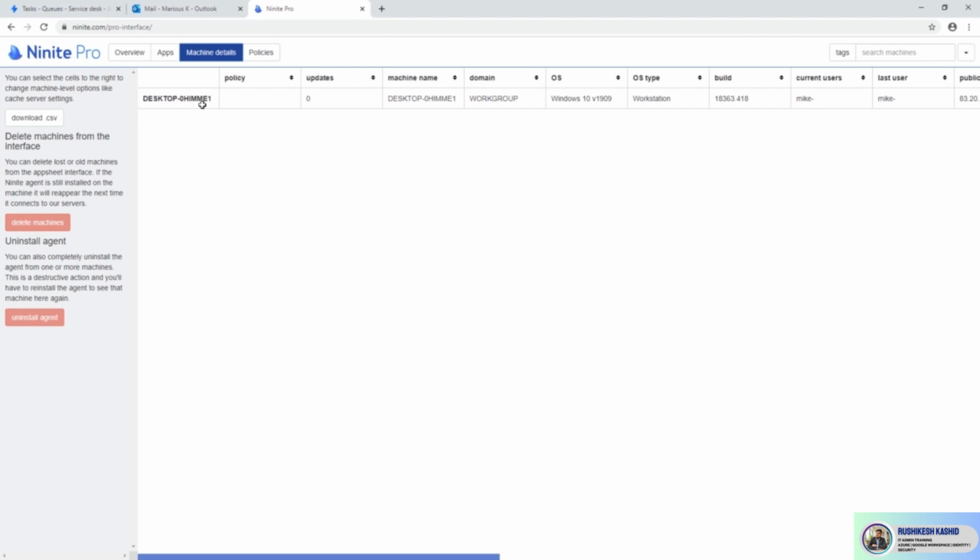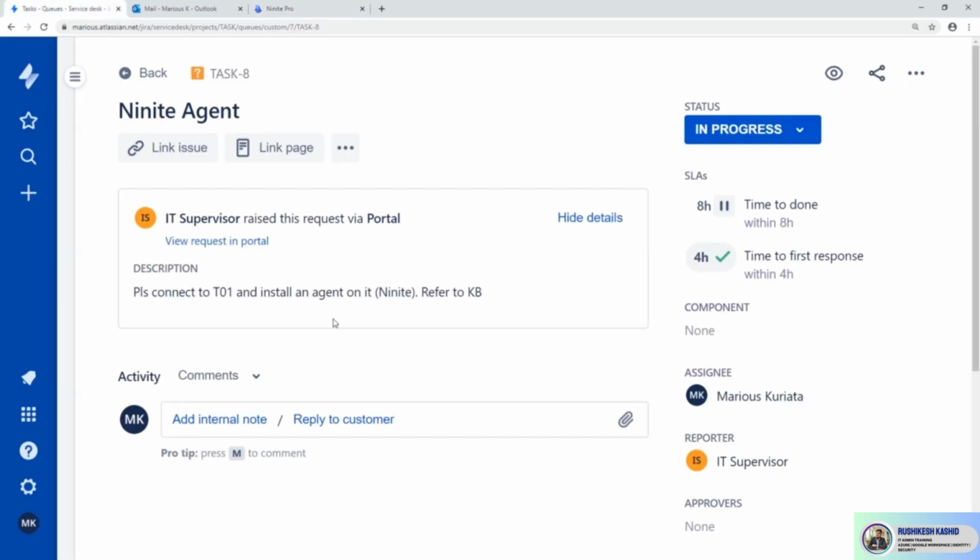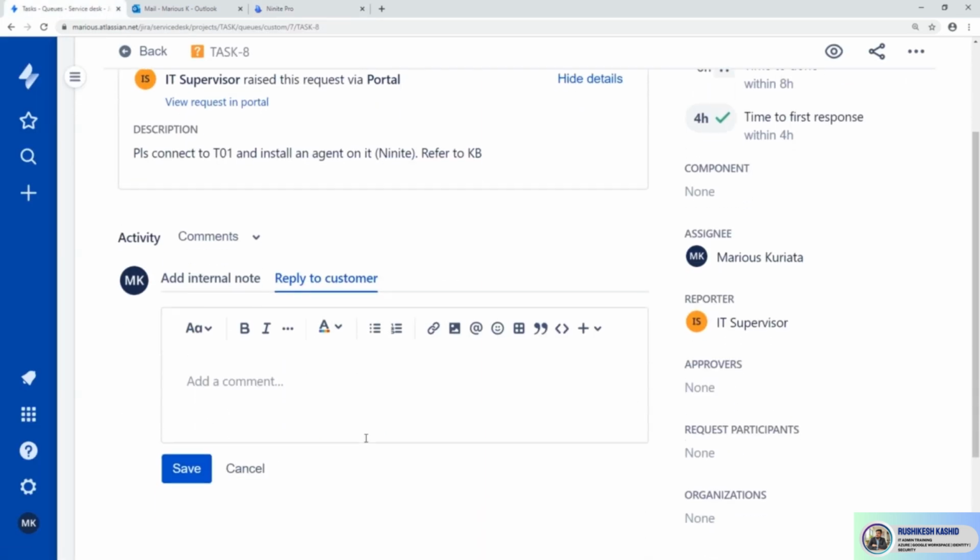The idea behind this application is to make sure that you can push some software to end users. You don't have to go and install, for instance, a PDF viewer on 500 devices. You can push this application with one click. We have to report back to John. We say, "Hi, the agent has been installed."